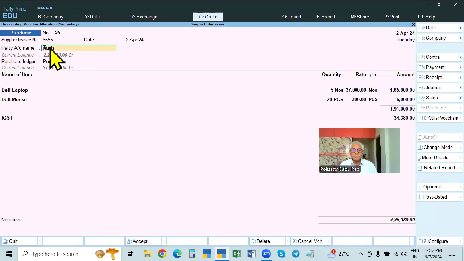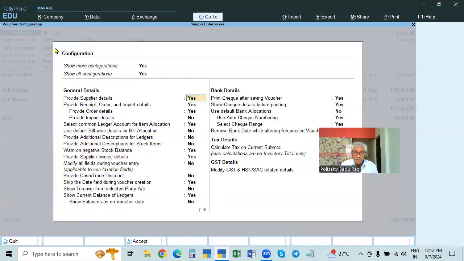So in this case, how do you differentiate between the credit transaction and the cash transaction? Since this is a cash transaction, when you are giving cash or bank here, what are we doing? We have to go to F12. We have to provide receipt when you are purchasing and goods are coming in.